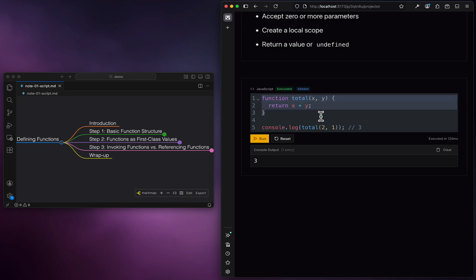This is, at least up to this point, fairly similar to how functions work in other programming languages like Java, C++, or even Python. One notable distinction, perhaps, is that you don't define the type of the value that you return. You also don't define the type of the parameters, which is, of course, expected because JavaScript is a dynamically typed language.